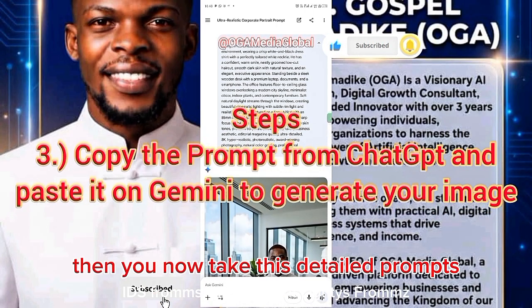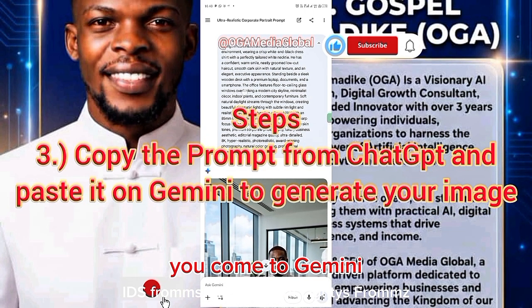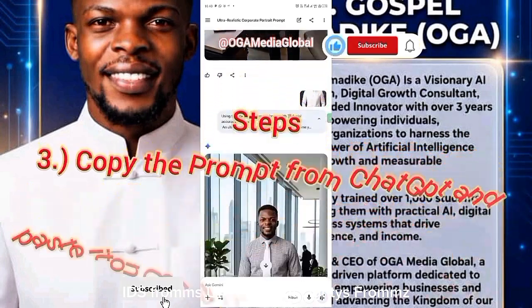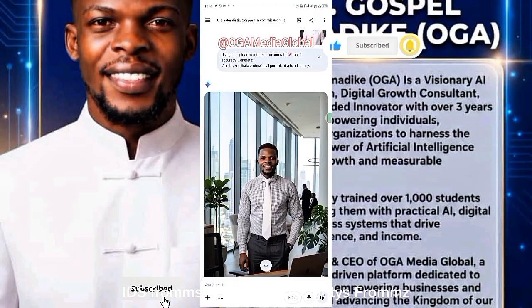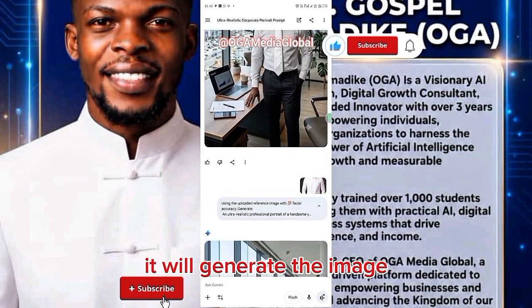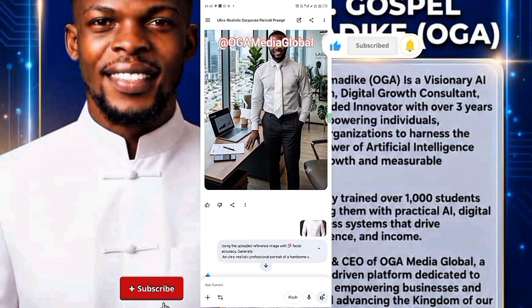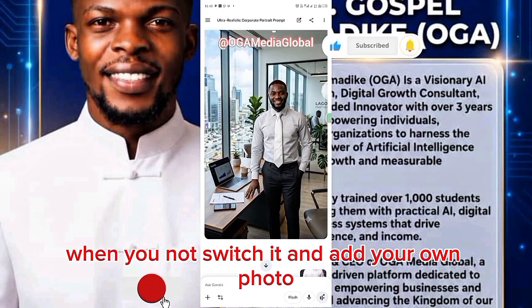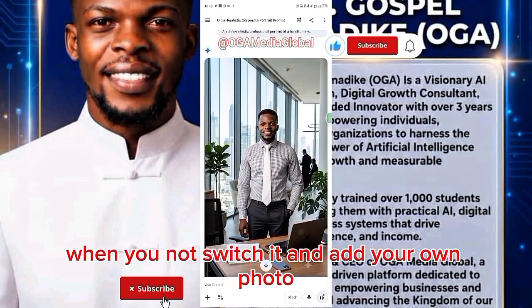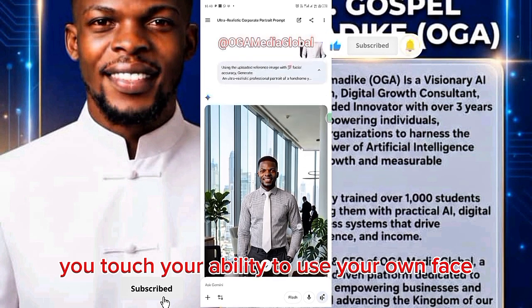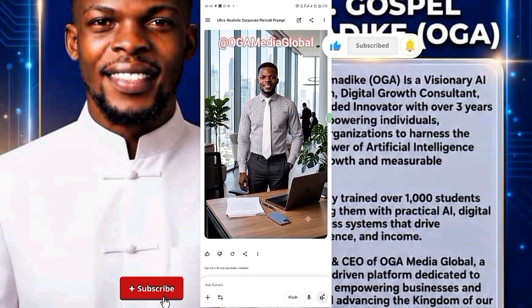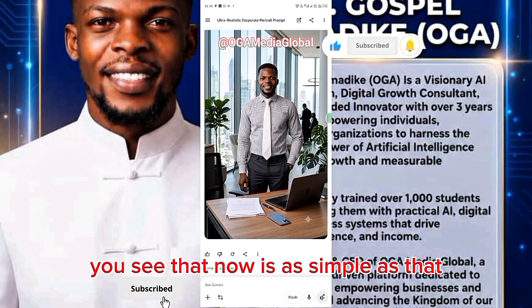Then you take this detailed prompt and you come to Gemini and paste the prompt. You hit send and it will generate the image. First it's going to generate a random image, but when you tweak it and add your own photo, you tell it to use your own face or the face of your client to generate that image. You see that now? It's as simple as that.